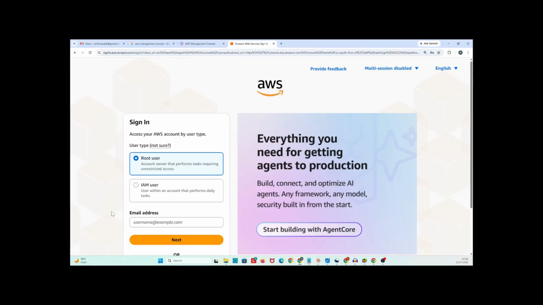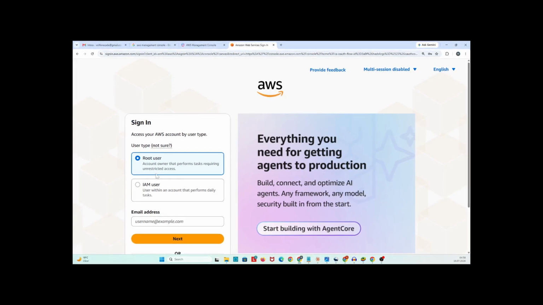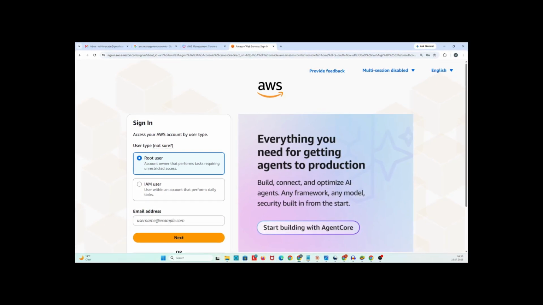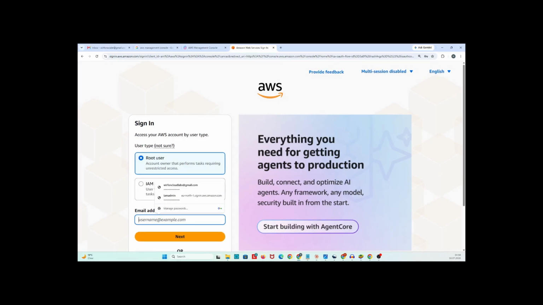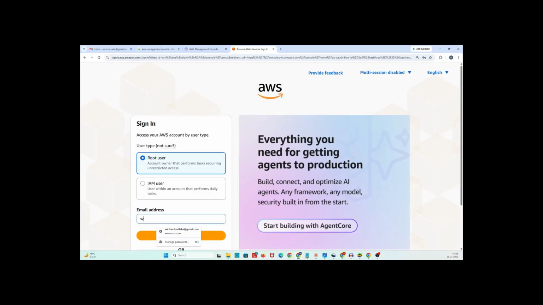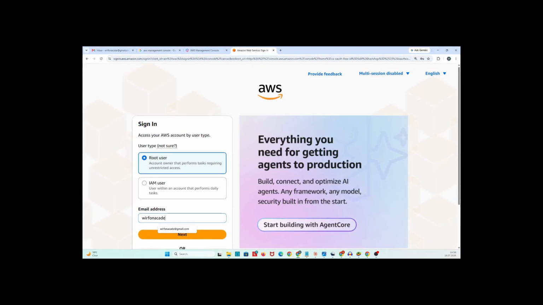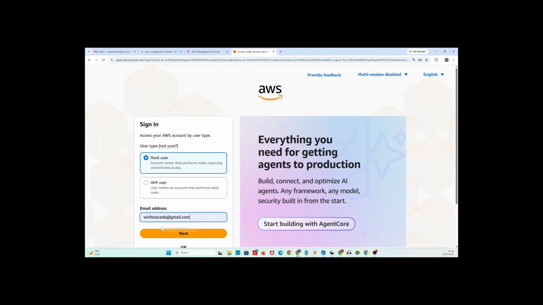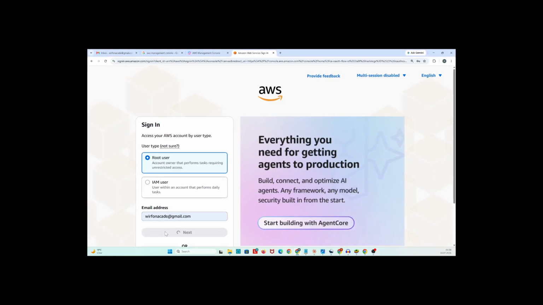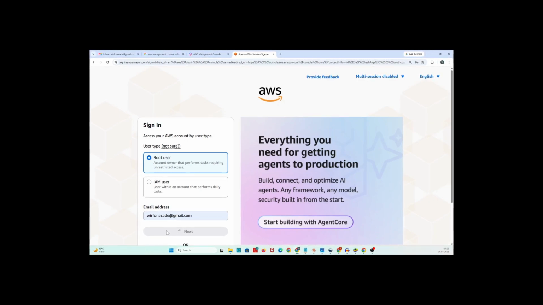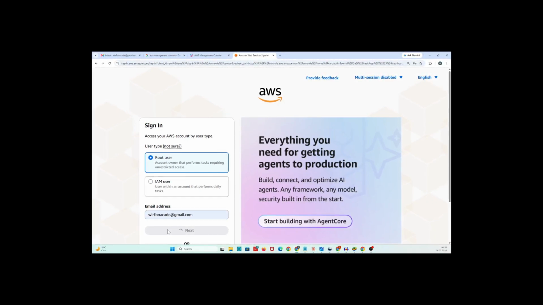So after you have the login page, you'll see the option root user. This is what you need to select. And then now here you're going to type your email address, and in this case for me it's wefoundacad@gmail.com. That's what I had. You use your own email address because your login credentials are definitely different from mine.